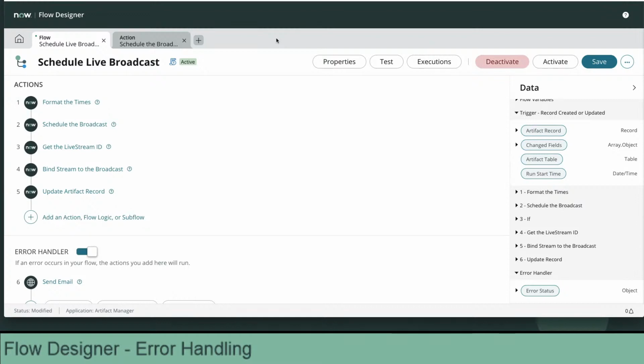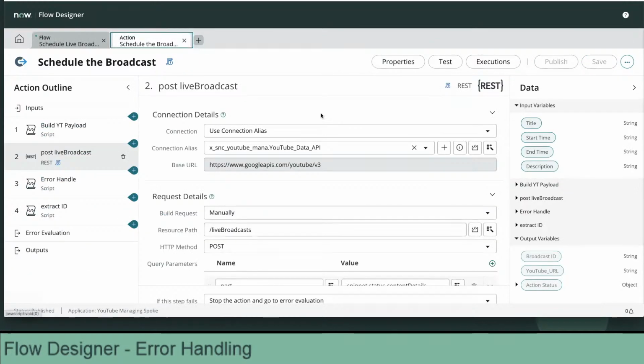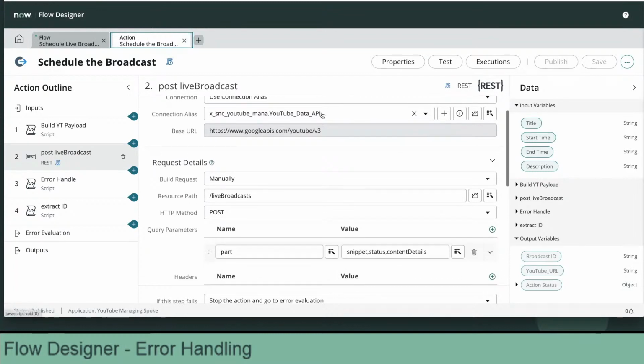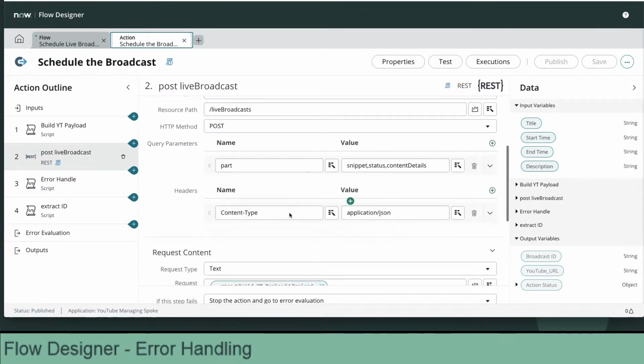Okay, so that's one approach, right? The easy one: dump a message in the error handler. But what was next, Brian? You want to go to the action itself? Yeah. Let's go into the schedule the broadcast action that you have right here. So this does a REST API, and obviously it had a problem with the credentials.